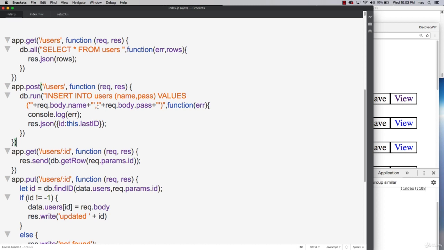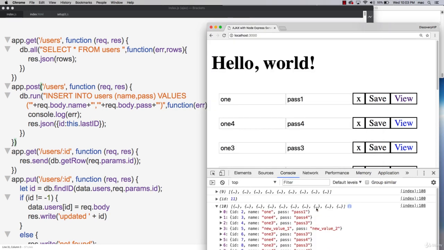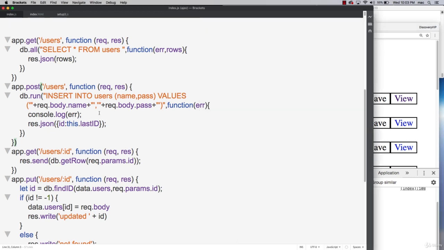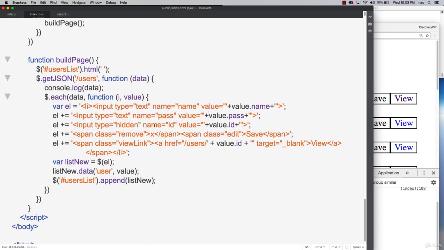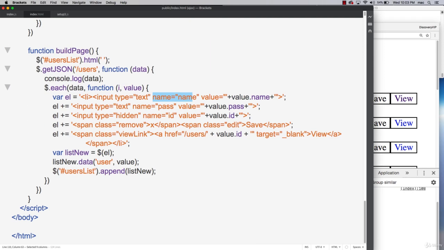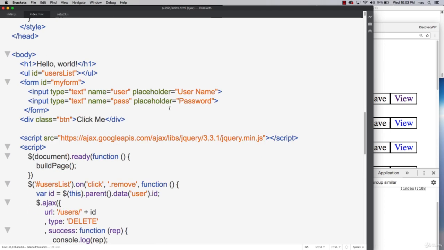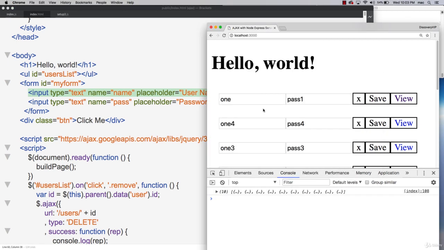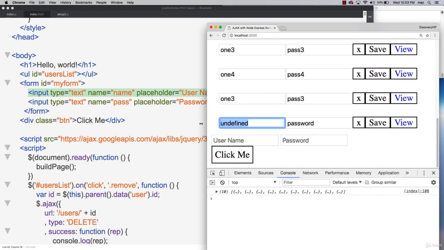So let's go take a look and see what happened. So when we're sending it over to the server, we got to make sure that those values are proper. So we've got request body name and password. So let's go take a look at our index, see what happened. And I have to update this one. So this one is still going under user. So let's update that to name. So refresh, and this time, hopefully it should work.